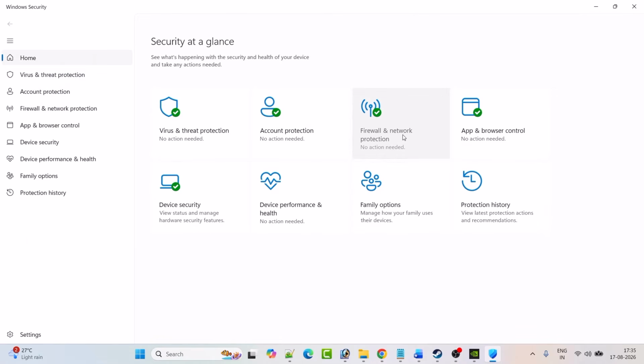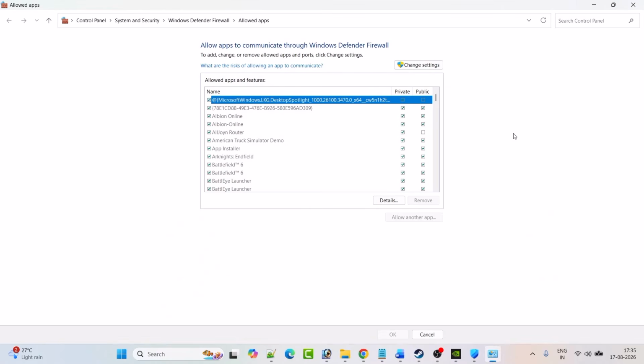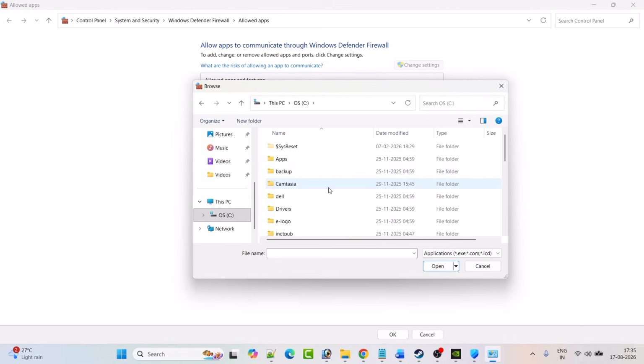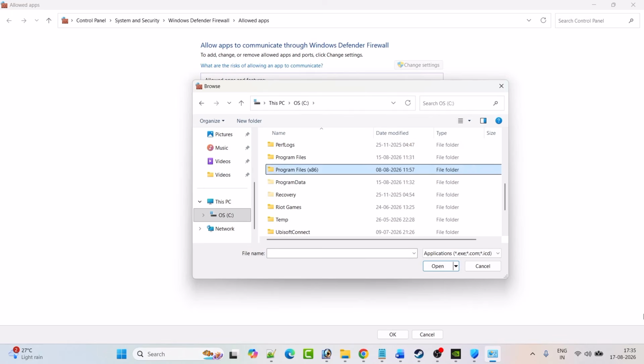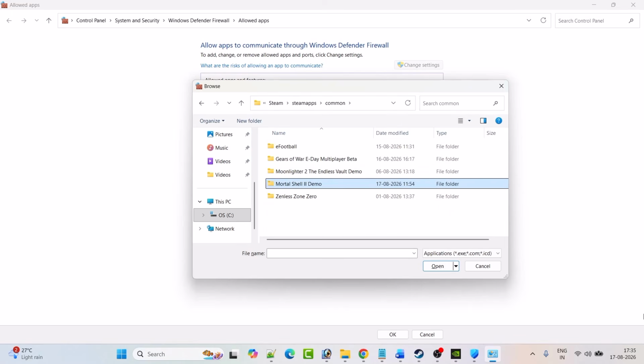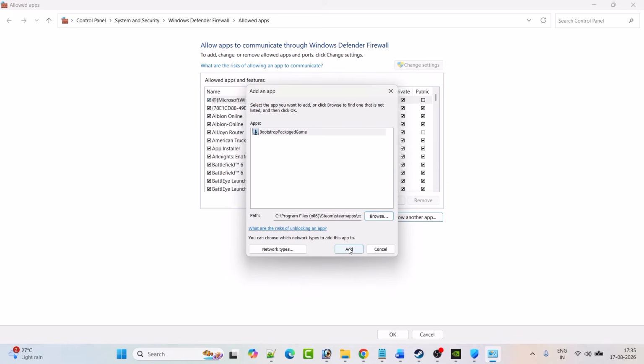Then click on Firewall and Network Protection. Click on Allow an App through Firewall. Click on Change Settings. Click on Allow Another App. Click on Browse. And then again browse to the game installation folder. So open C drive, open Program Files x86 folder, Steam apps folder, common folder. Open the Mortal Kombat 2 game folder. First select this Mortal Kombat 2 exe file, click open and then click on add.